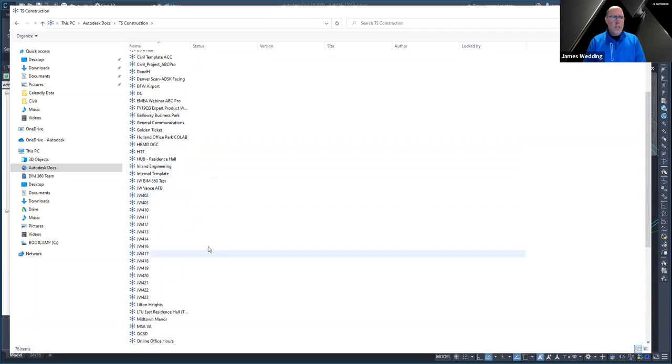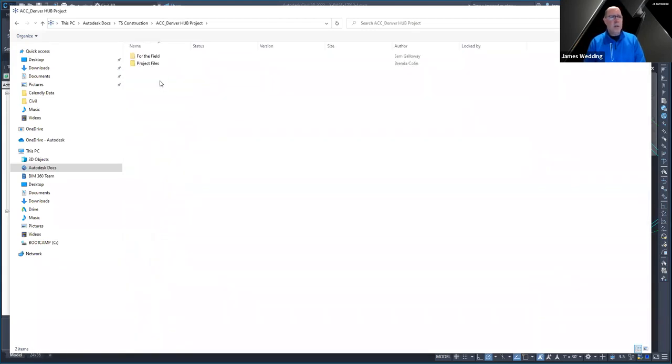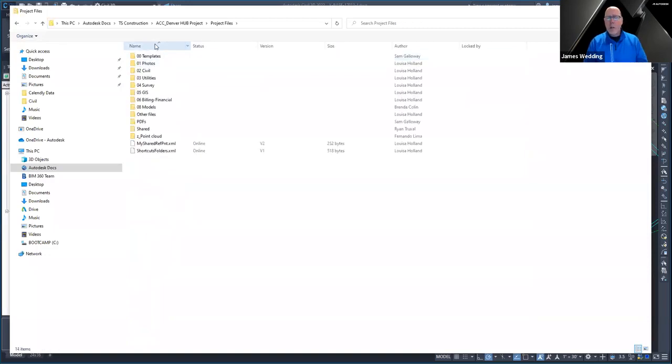Now, this is all brought together, and we're going to look at that same ACC Denver Hub project. And you can see here the different file folders. And this folder structure, like I said before, is the same as whatever you pick it to be. So this is what Lou set up. I don't even know what standard this is. This is something sort of out of like master spec or something.